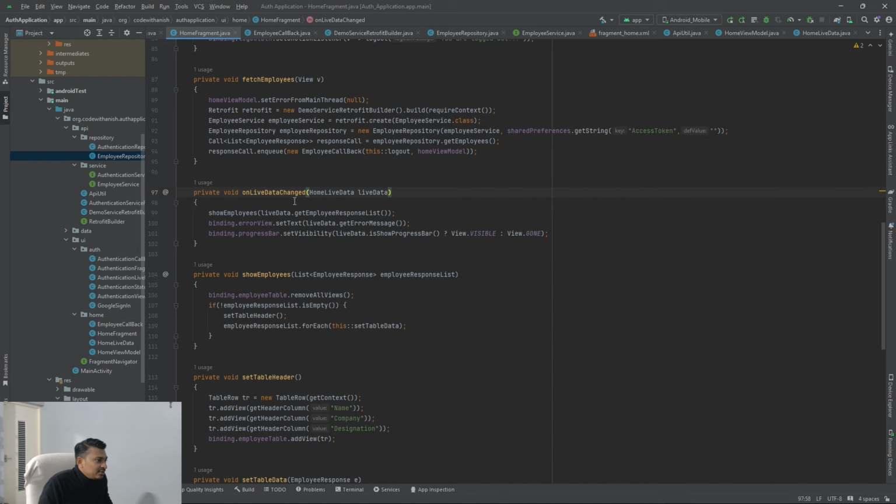And also in the same way for the error: if this live data contains an error view, set that error view, and if the progress bar is enabled, show it, or rather hide it. So that will be it. So now coming to the success scenario, we got the employee.